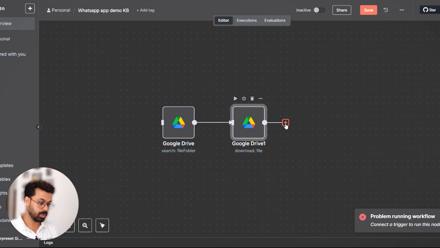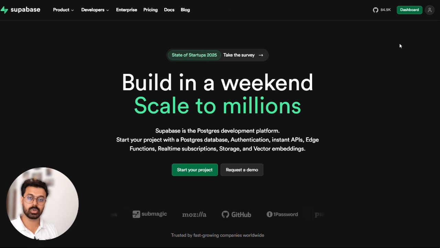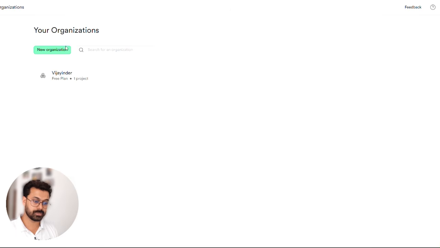Now we have to connect the most important thing, Supabase. First we have to create a Supabase account, which is extremely simple. Just go and create. The link is in the description below. Create your account. You will get the link in the description below. Just create your account over here. I already have an account.